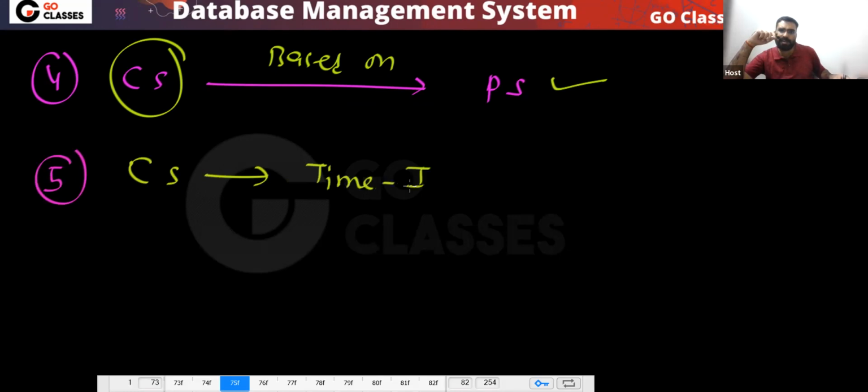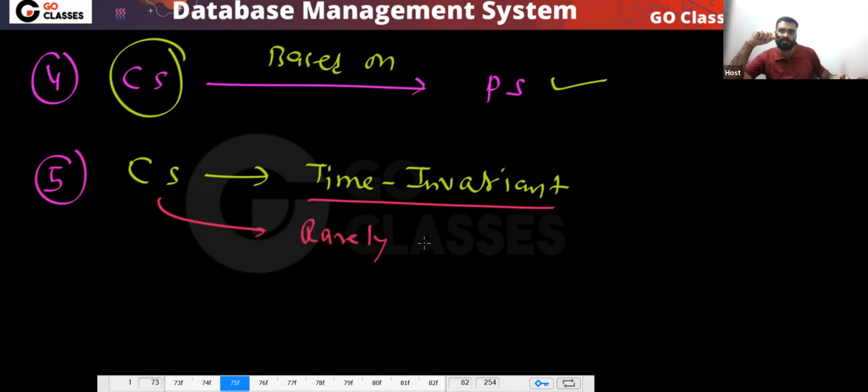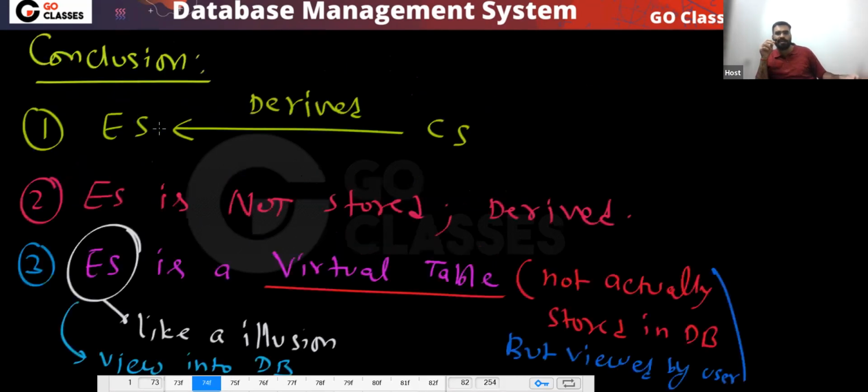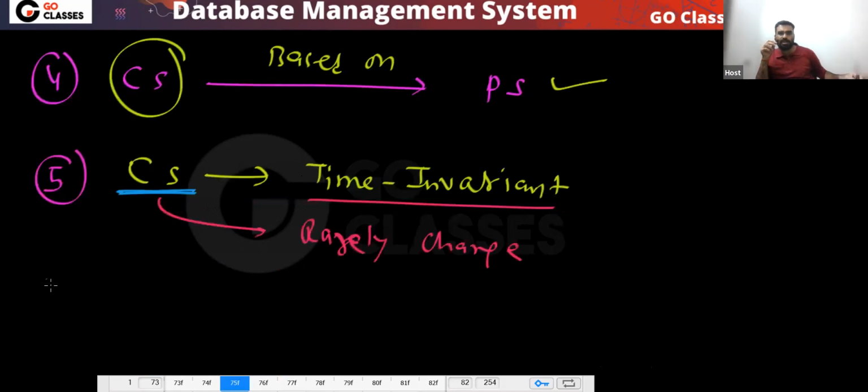Of course, you can change it. For example, next year, if you want to change something, it will rarely change. Of course it can change, but it will rarely change, so you can call it time invariant. Is this clear? The conceptual schema rarely changes. But the external schema will change frequently based on the user requirement.